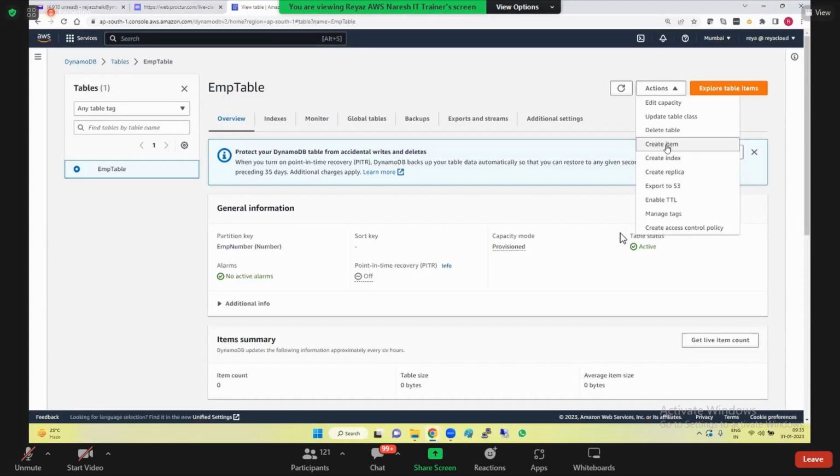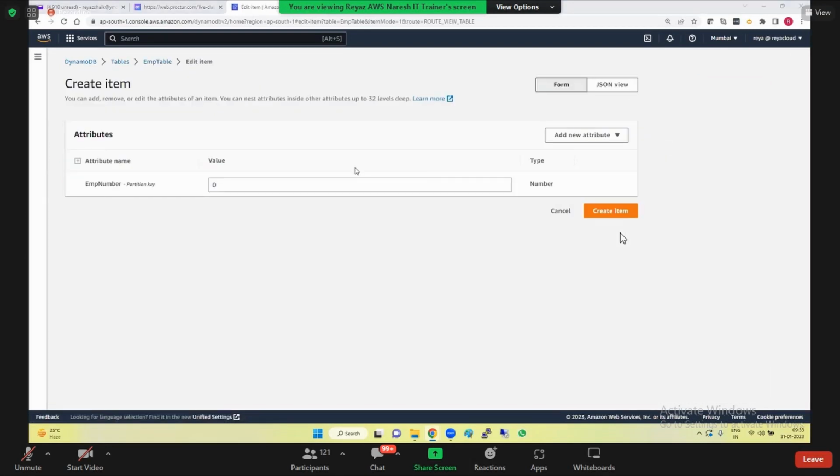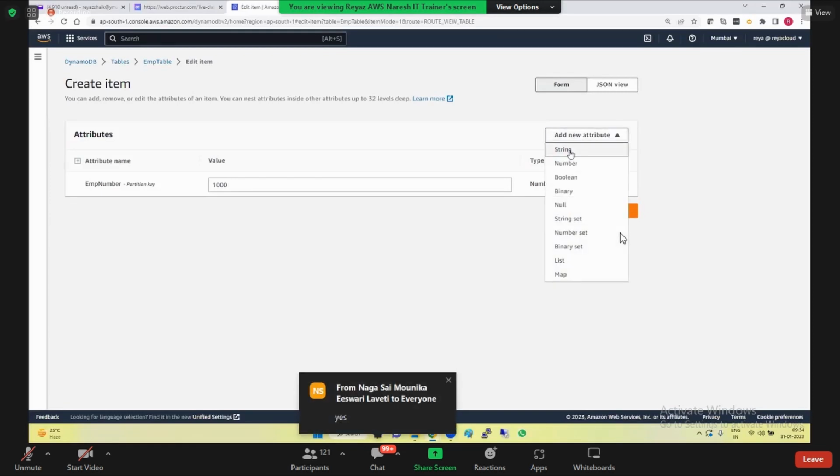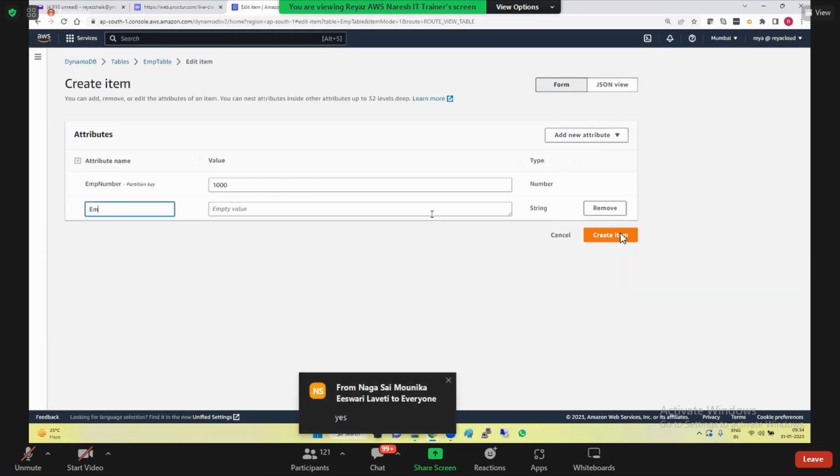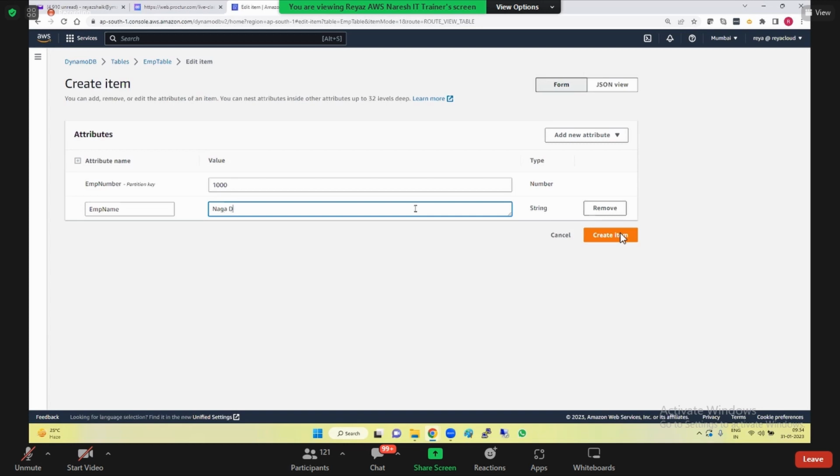So here, create item. Do you see this? I click on create item. We have only employee number, which is the partition key, so I'm giving 1000. Can I add items on the fly, rows on the fly, columns on the fly? Do you see this? Add new attribute. I want string. I call it employee name, and the value Nagasai.